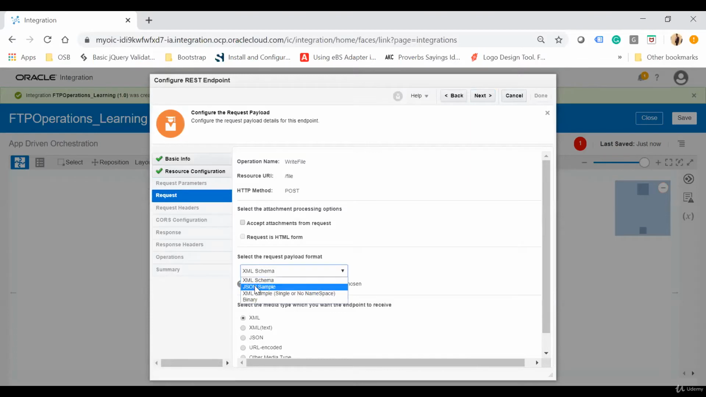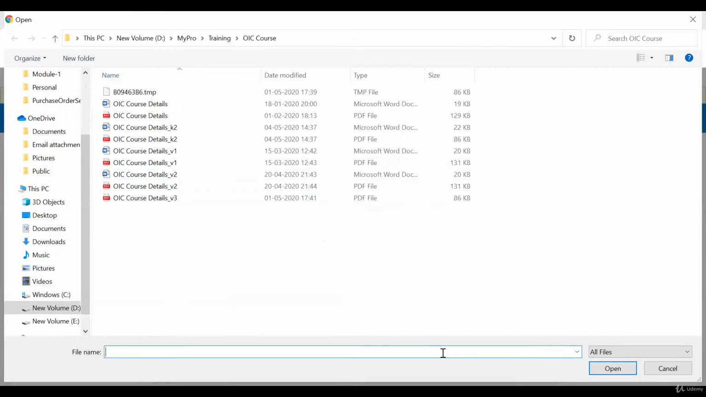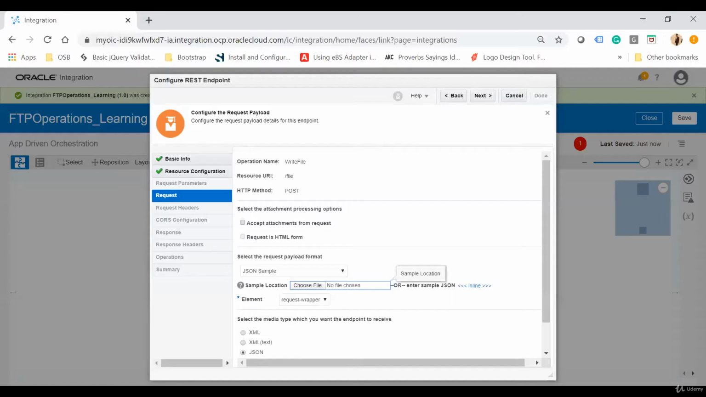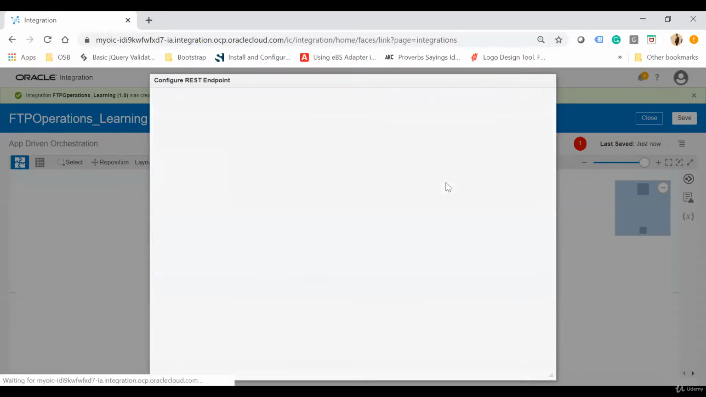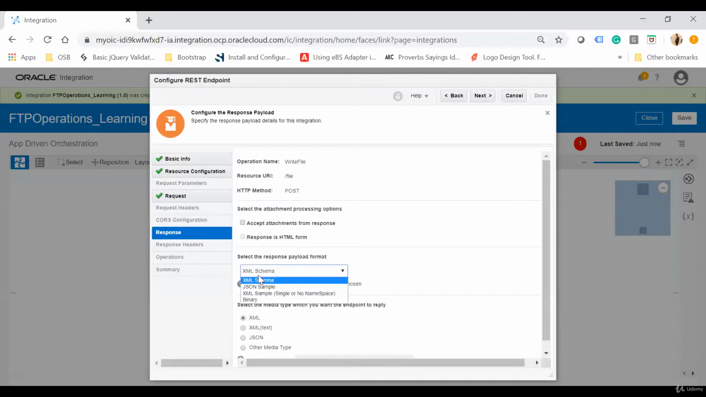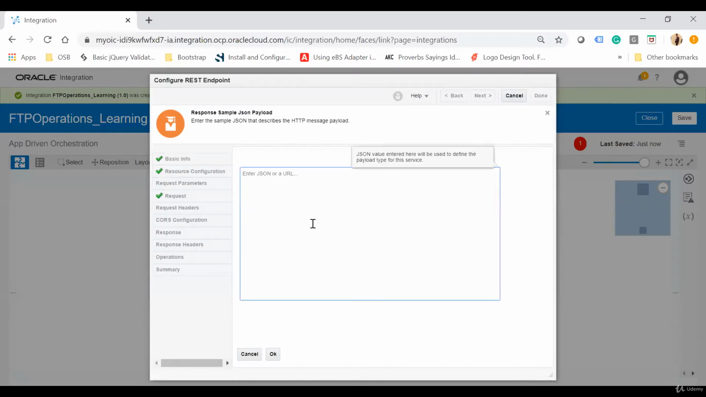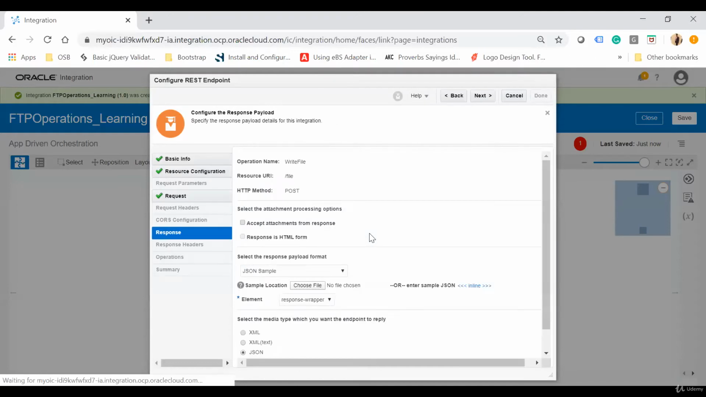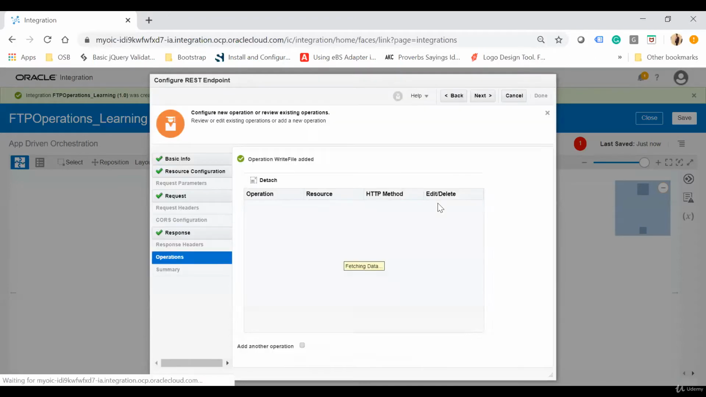From here I will choose the JSON sample, and choose my sample JSON file. Click on choose file, and then select. Okay, so I have just chosen my sample.json file, and then click on the next button. Now from here I will select a JSON sample as a response and click on the inline button, and I will say status. Then click on the OK button. Click on the next button, and here you see one operation, write file, has been added.